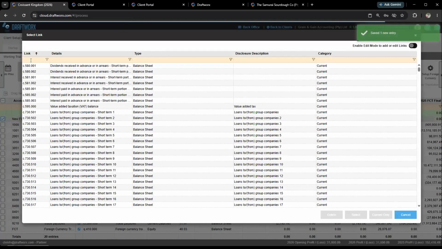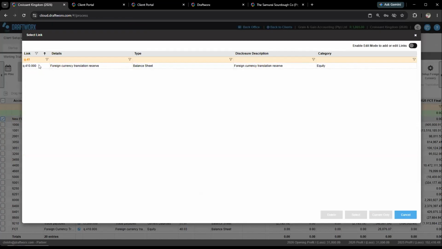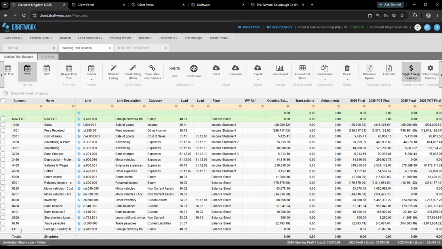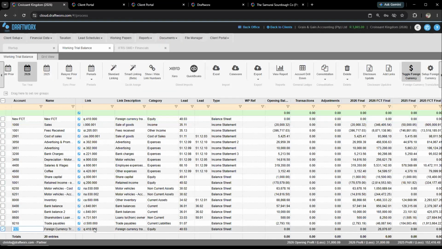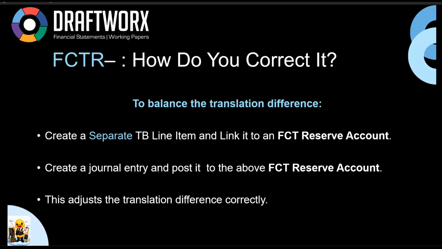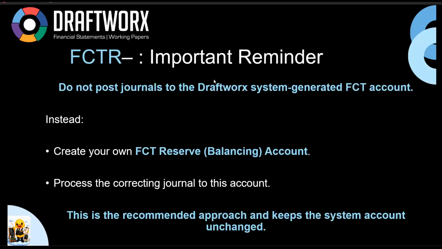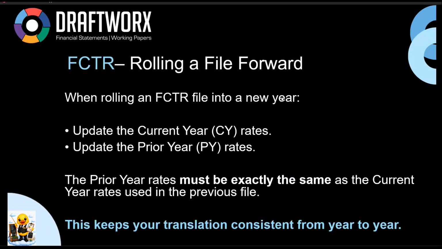But be aware that you should not be using the Draftworx foreign currency translation account, because if I write a journal to that account, it affects my values that don't even have any FCT to them as well. And so I don't want that to happen, so I'm not going to write anything there. So be aware of that. You can see as the slides go on, we're talking about don't do it. We talk about it a few times. We tell you not to do it. You'll be getting these slides as well. But yeah, just be aware of that.